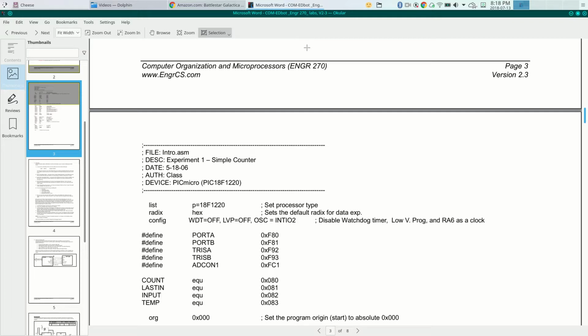When we write our assembly language program, we say things like increment F 0x20 to increment file register 20, or move WF 0xF80, because we know that F80 is the file register number of port A, and we want to send something to port A or read something from port A. But we don't want to really embed these magic numbers like F80 into our program.